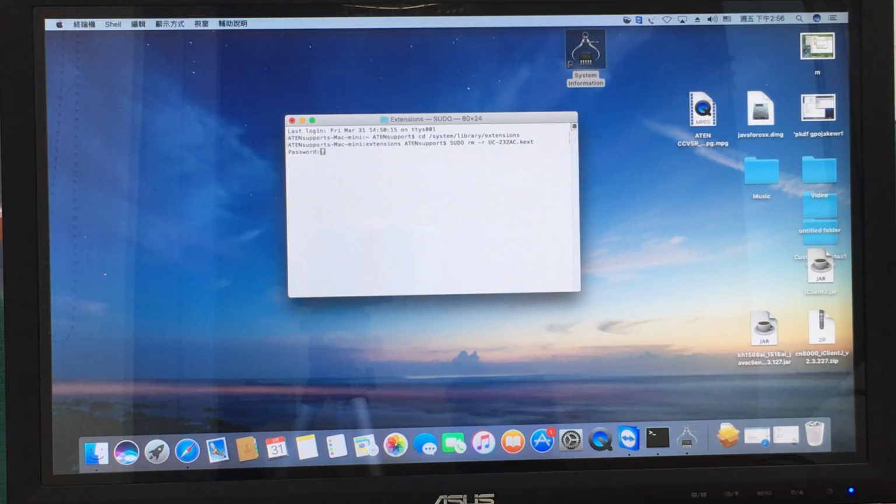Now a password prompt appears. So let's just type the password and enter. And that's it. It's very simple. Nothing is complicated.